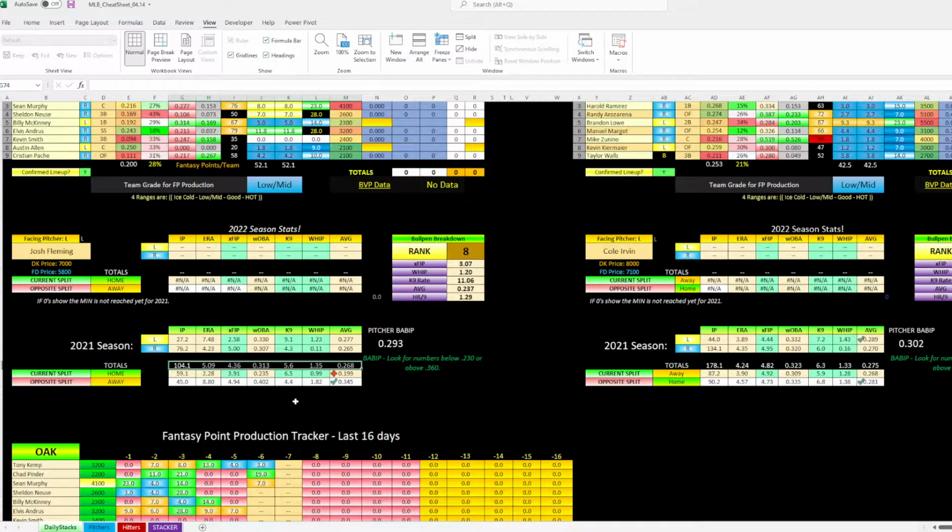That's what a lot of fantasy sites are going to show you. You're going to say, okay, Josh Fleming, last year ERA of 5.09. I use xFIP over ERA, but we can get more into that in the detail. If you don't want to look at anything else, look at WHIP, look at batting average, and then look at the ERA and xFIP. Those are going to tell the story. In this case, you can see the opposite split and current split over here. Current split's always going to be at the top.